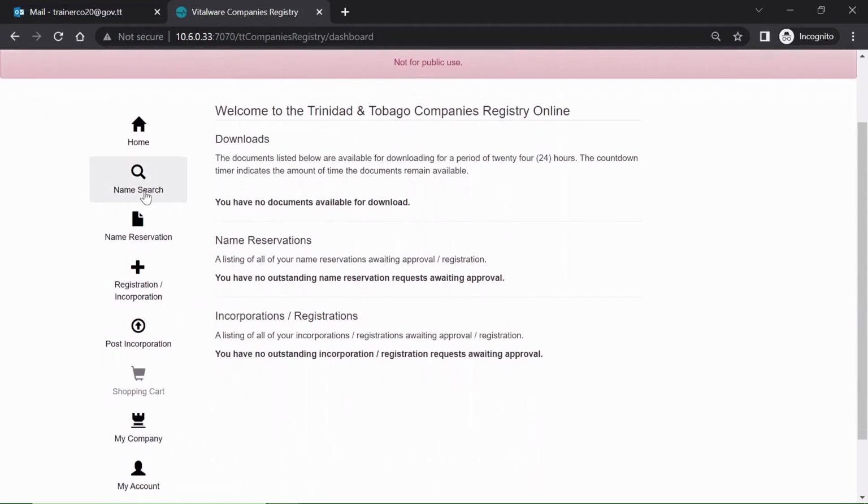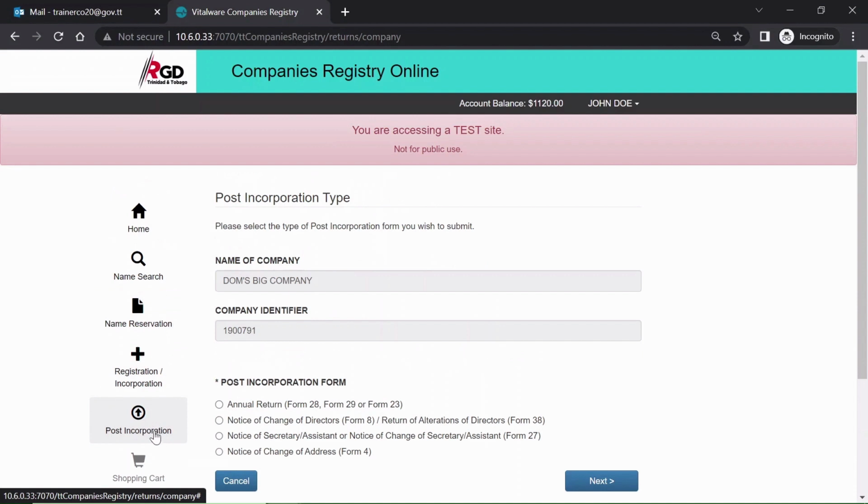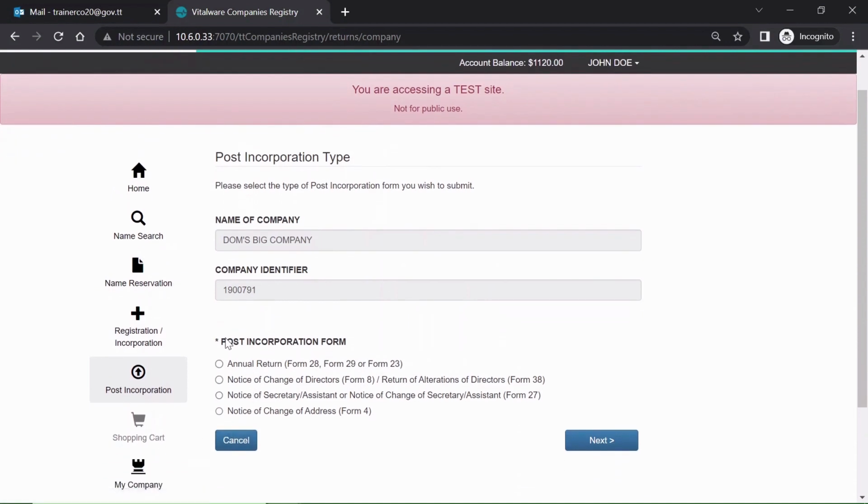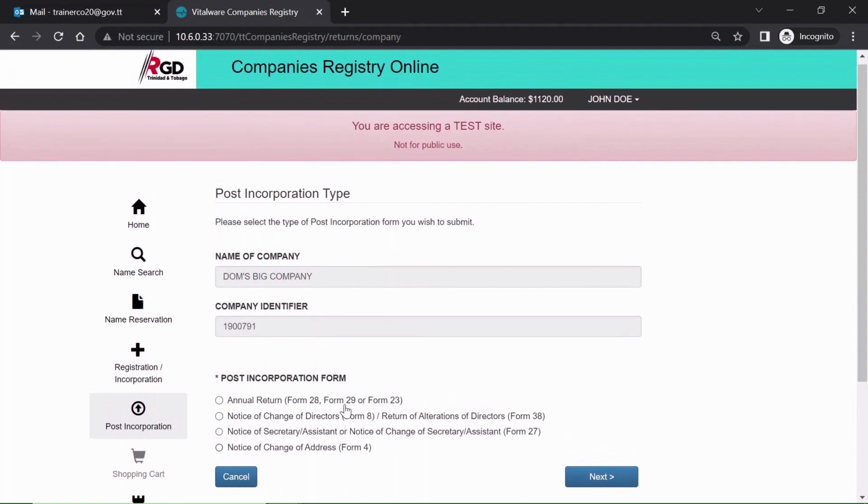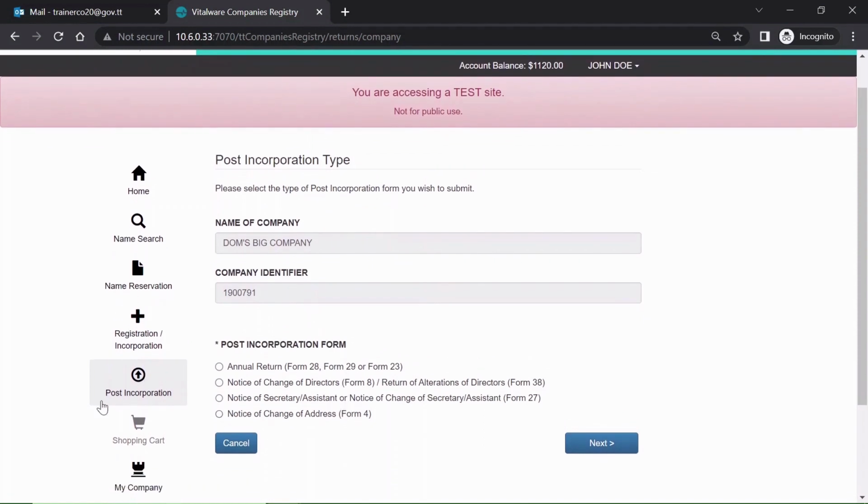The home page is the same. Name search, name reservation, registration and corporations are all the same as we saw before. Post incorporation, however, is only accessible to directors and secretaries in order to submit the annual return, change the directors, notice of secretary or change of secretary, and the change of address forms. Only directors and secretaries or their agents are able to access these documents.